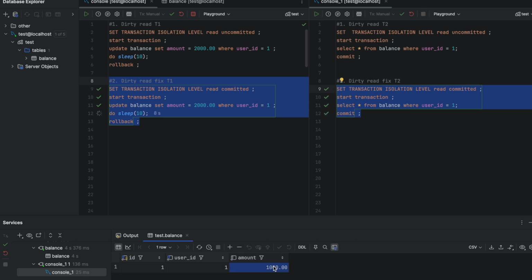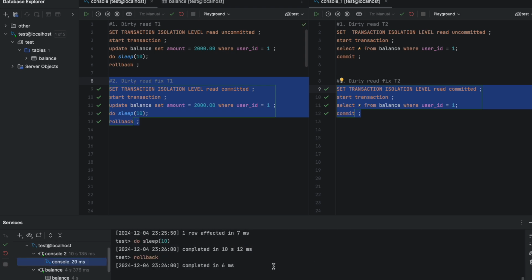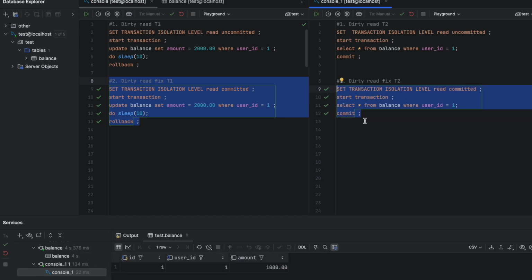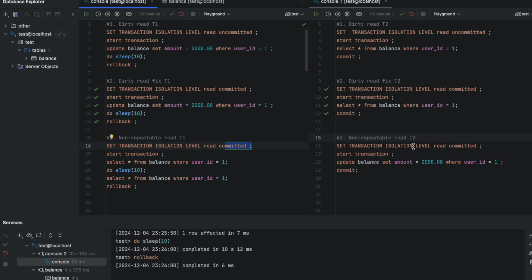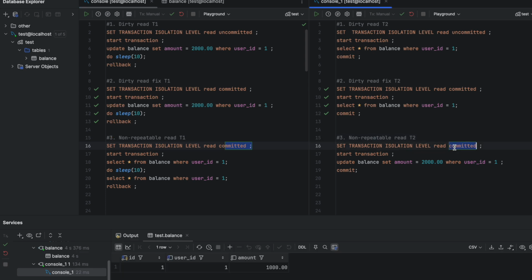T2 never reads the uncommitted value from T1. It always sees the 1000 amount as a result. Now, let's explore the read committed isolation level. Non-repeatable read is the issue on this isolation level. A non-repeatable read occurs when during the course of a transaction, a row is retrieved twice and the values within the row differ between reads. Let's set both transaction isolation levels as read committed.